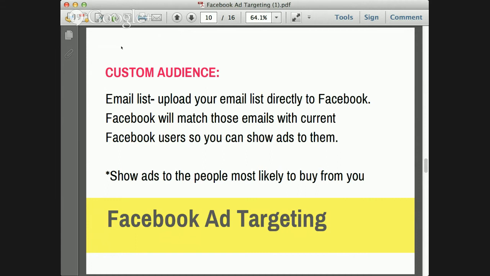It can match up to 70% of your list. It really depends on your list and what email those people are using. So you'll upload it to Facebook, it'll start to match up those users, and it'll tell you how many people are in that list. But the great thing about custom audiences is this lets you show ads to the people that are most likely to buy from you.